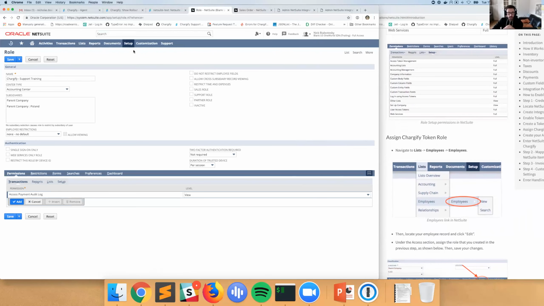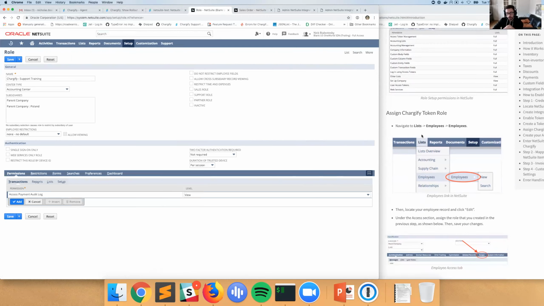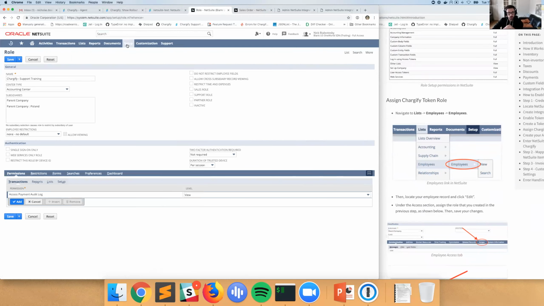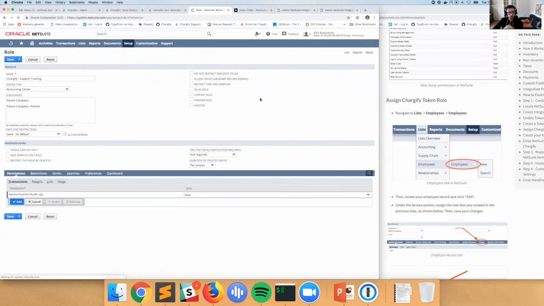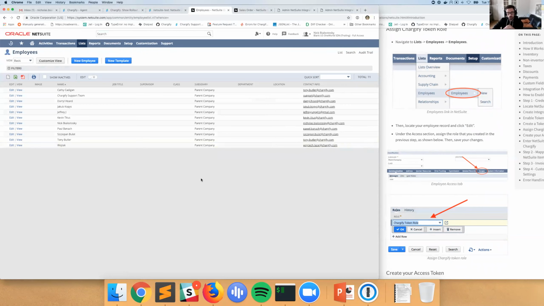So I already have a role set up. So what we'll do is instead apply that role to my user. So we go to employees. You just click this, leave. All right. From here, you would find the user, and this is mine. So we click edit.